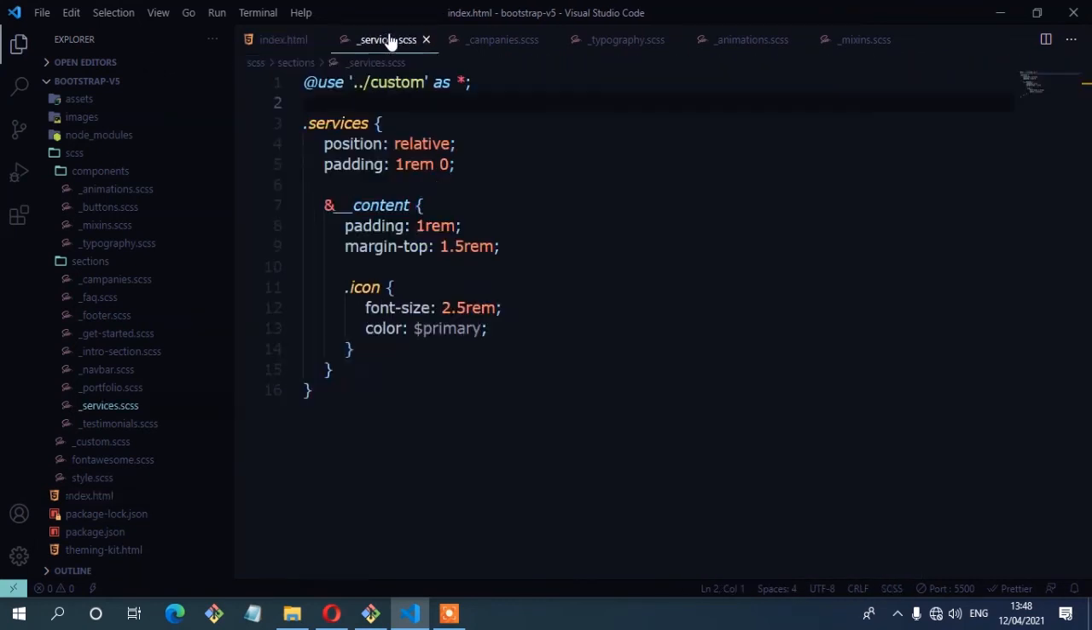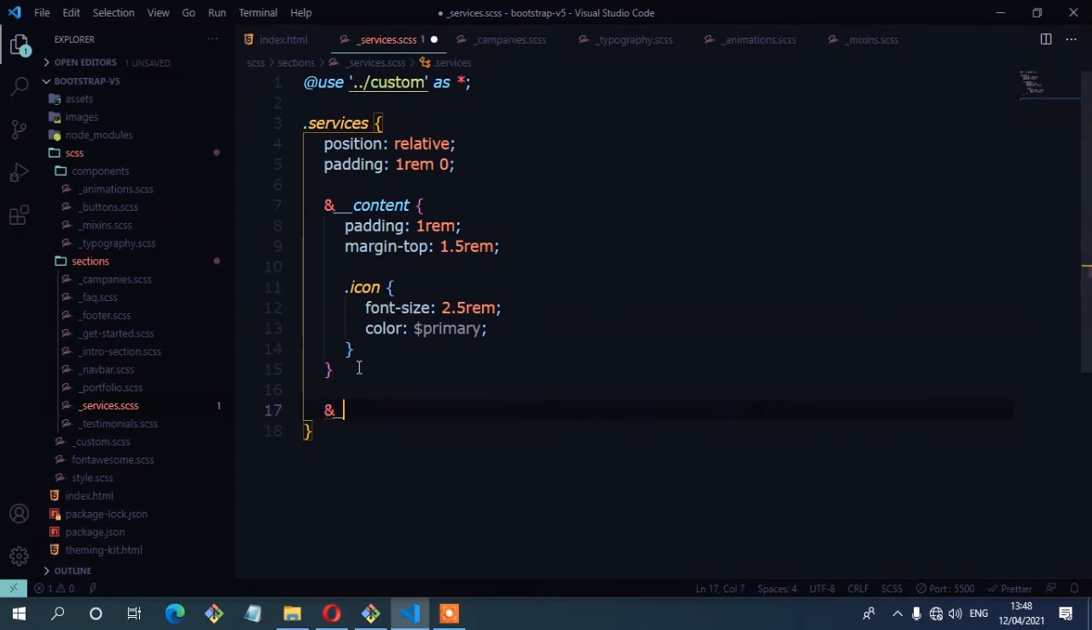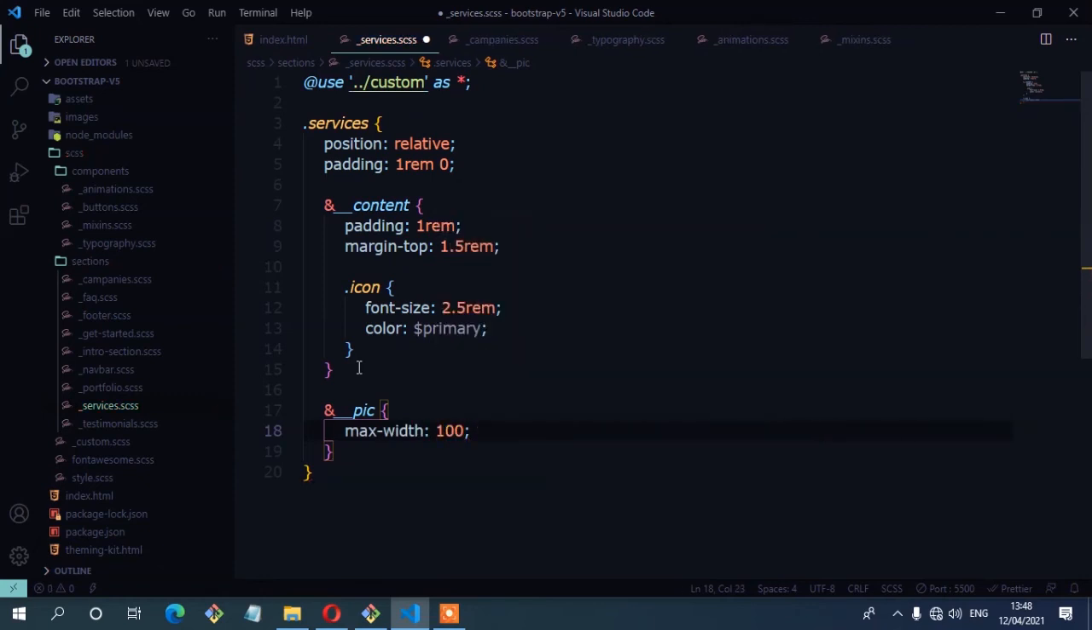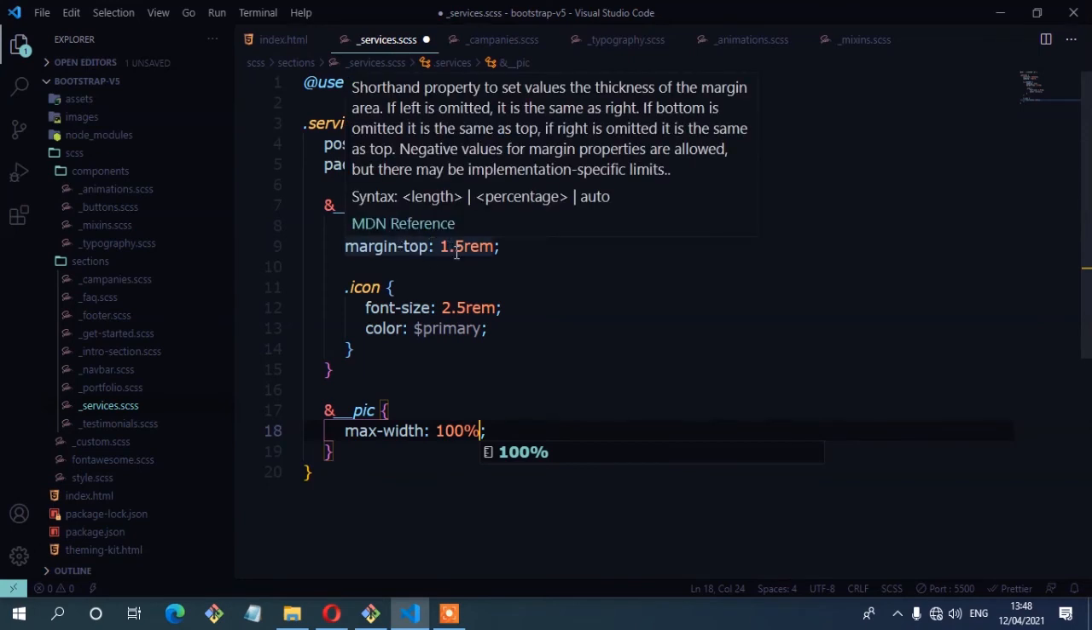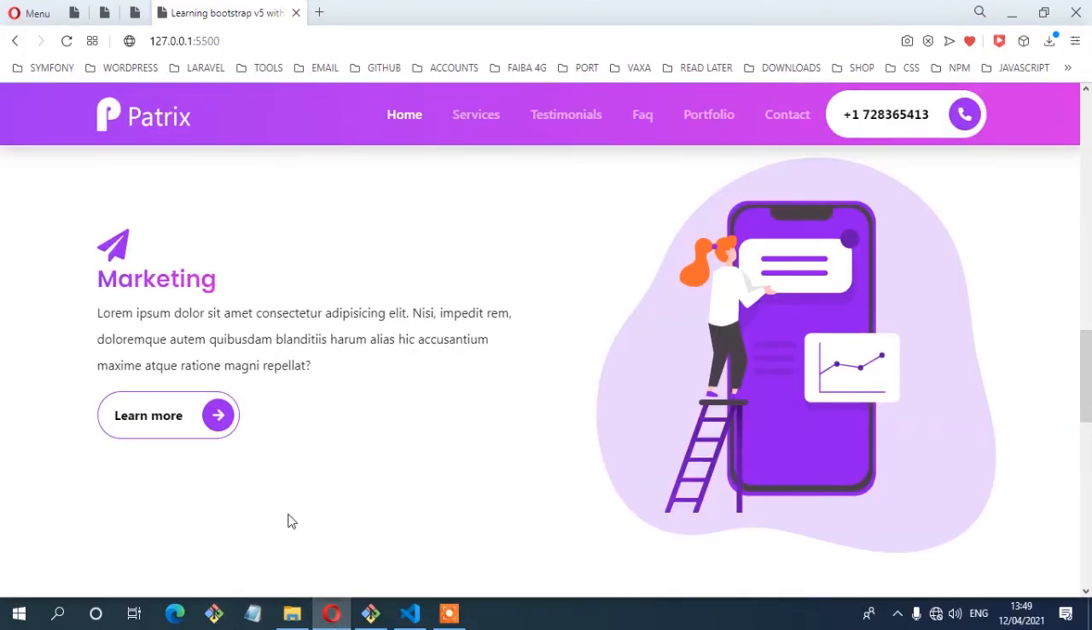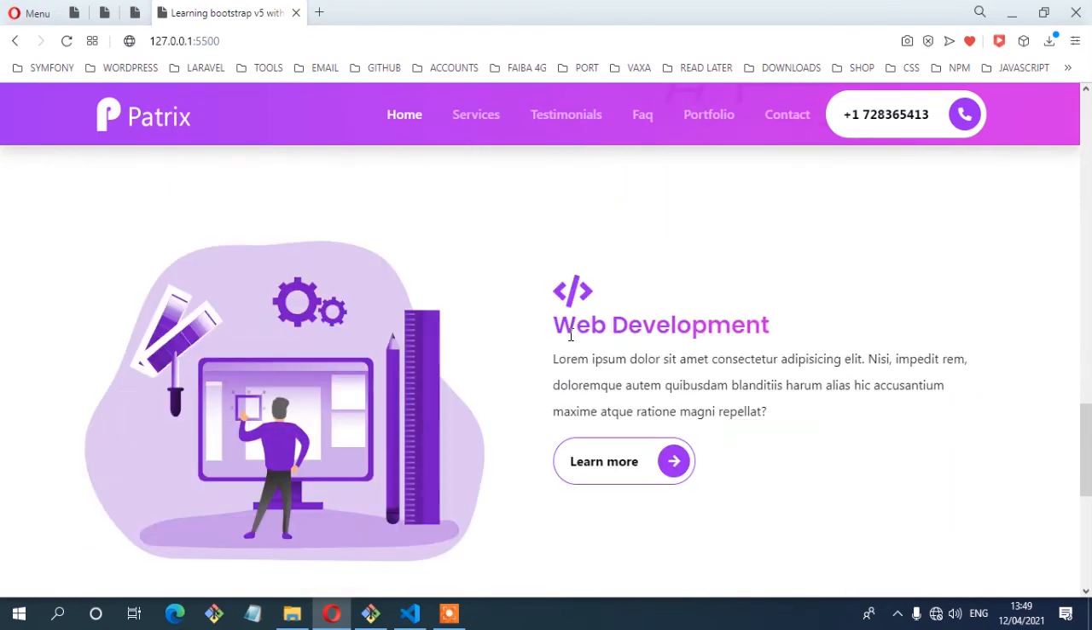Then on the Sass file, we need to nest it that way, the way I've done. So we have __pic. Here you're going to set the max width to 100%. And then for the content, we need to change the margin top to 5 rem. So I'm going to save. Let's see from the browser. So that is how our content looks like. Much better now.